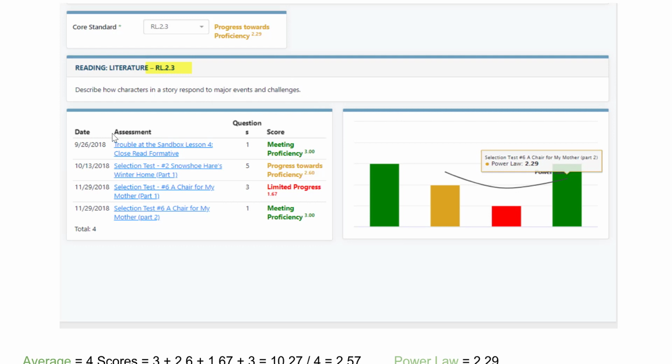So there have been 4 assessments used to calculate this score. Here are the 4 assessments. And then here's a quick graph of what the power law looks like. So you'll see the student got a 3, then they got a 2.6, a 1.67, and another 3. So over here, we can see also how many questions were on each assessment. So this first assessment, there was 1 question. The second assessment, there were 5. The third assessment, there were 3. And then this fourth assessment, there was 1. And then you can also look at the dates and see which assessment was the most recent. So you can see that 11/29 was the last time the student was assessed.